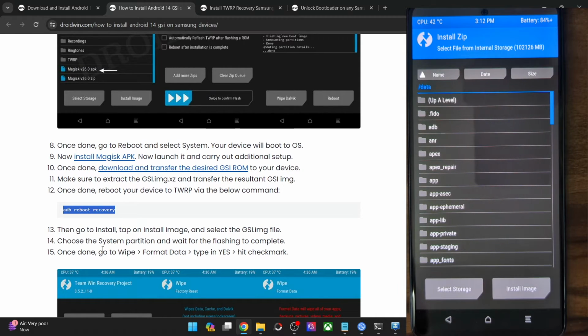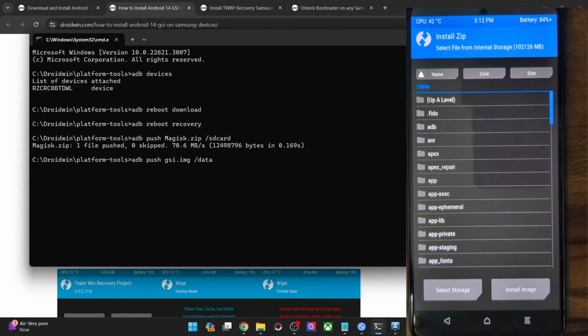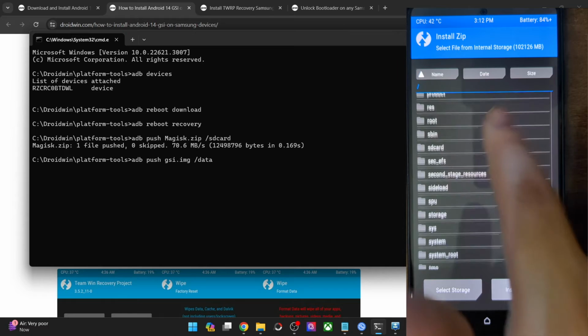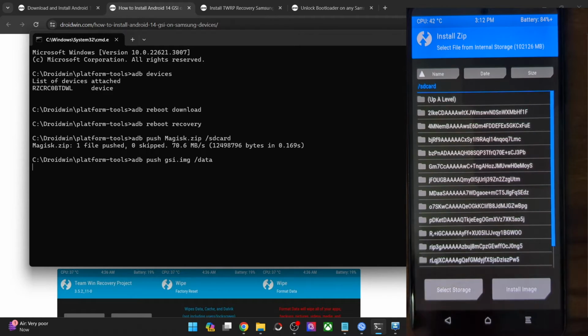For that, I could use the adb push command: adb push, the file name, which is gsi.img, and the location, which is /data, and the GSI file will now be transferred to the data partition on my phone. You don't have to do this if you can flash the file from the SD card section. In my case, as you could see, in the SD card I was not able to select the storage or files. All the files are encrypted. That is why I had to transfer the file to another location. If you could see all the files here, then there is no issue in your case. You could simply tap on install image, choose the GSI image file, then choose the system partition and flash the ROM file.